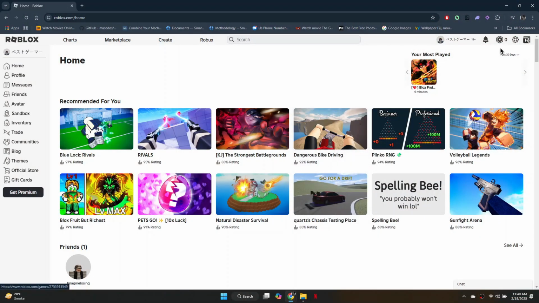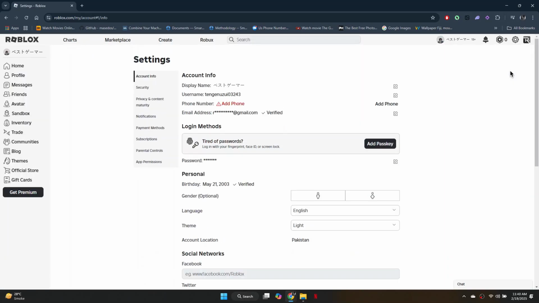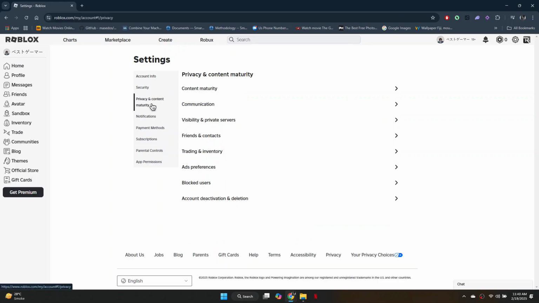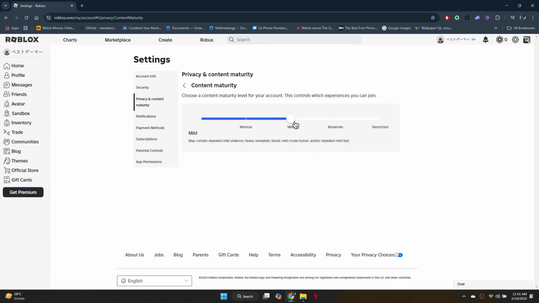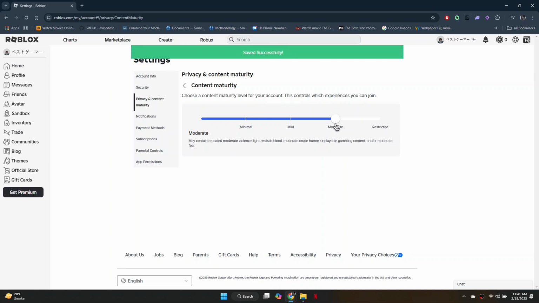Click the gear icon at the top, then select Settings. On the app, select More, then open Settings. Select Privacy or Privacy and Content Maturity. Under Content Maturity, move the slider to Moderate. The setting will save automatically.